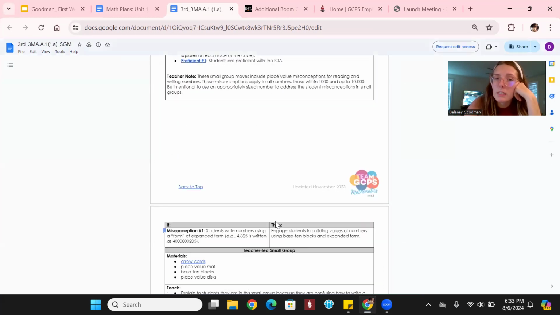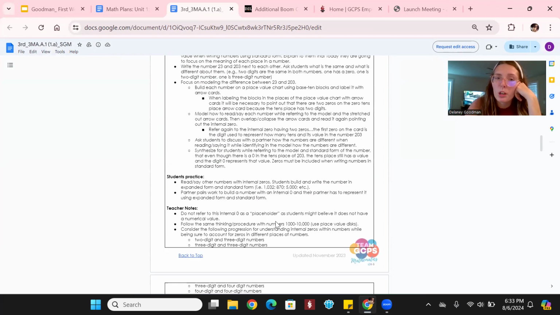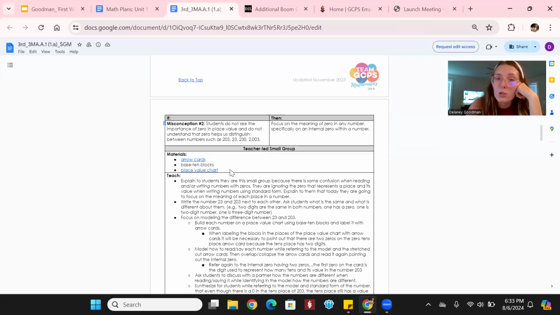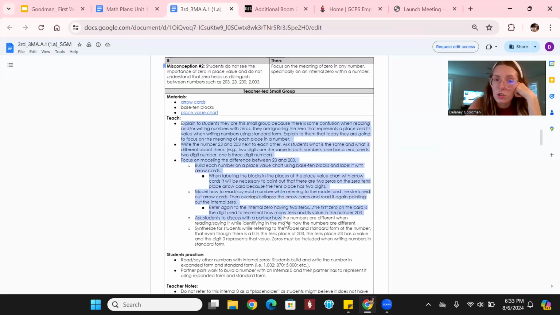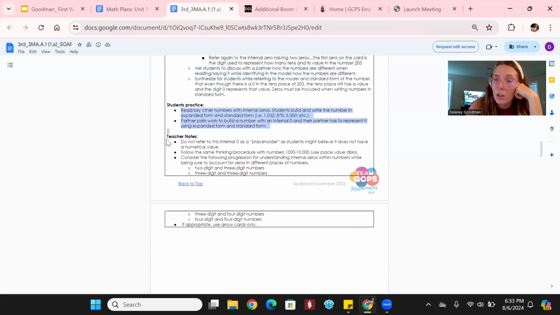When you go to these misconceptions, say the student had misconception number 2. Students do not see the importance of 0 in place value and do not understand that 0 helps us distinguish between numbers such as 203, 23, 230, and 2003. It tells you what you need to teach them. It tells you the student practice, and it gives you any notes that you need. This serves as a guide.